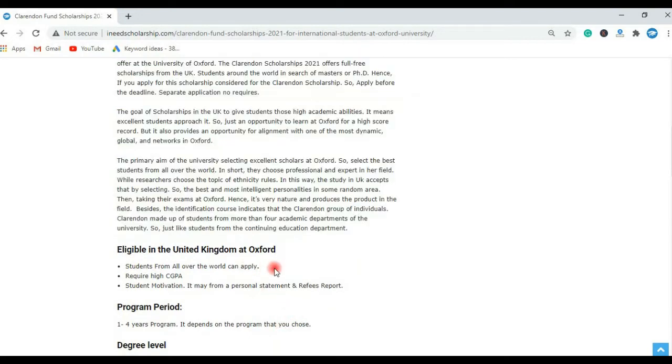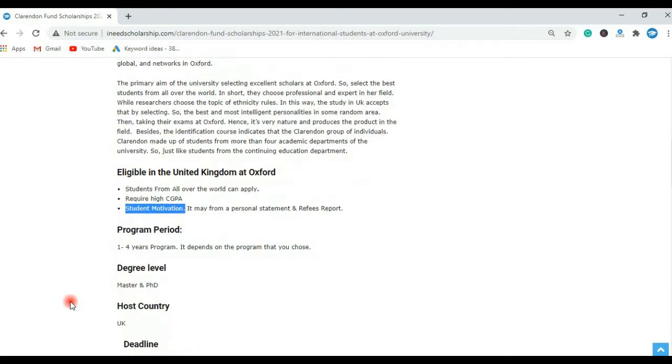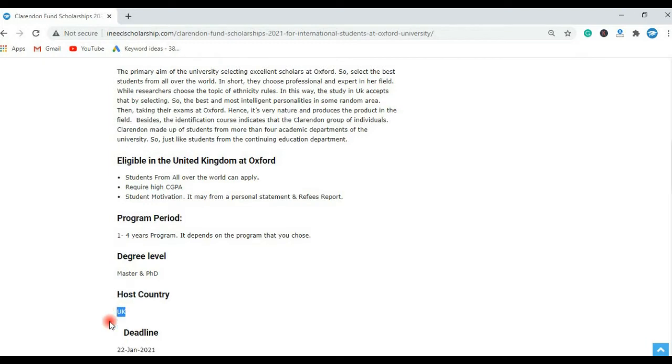Eligibility criteria of this scholarship: all international students are acceptable, a high CGPA is required, excellent student motivations. Program period is 1 year to 4 years. It depends on the program that you are selected for. Degree level is master and PhD. Host country, the program is taken in the UK.